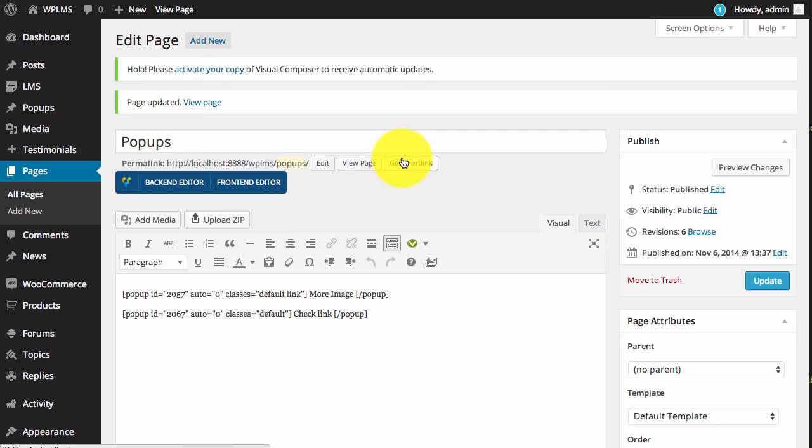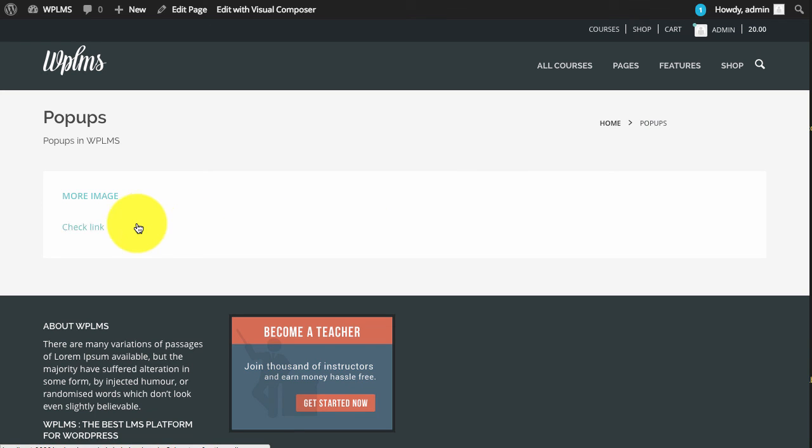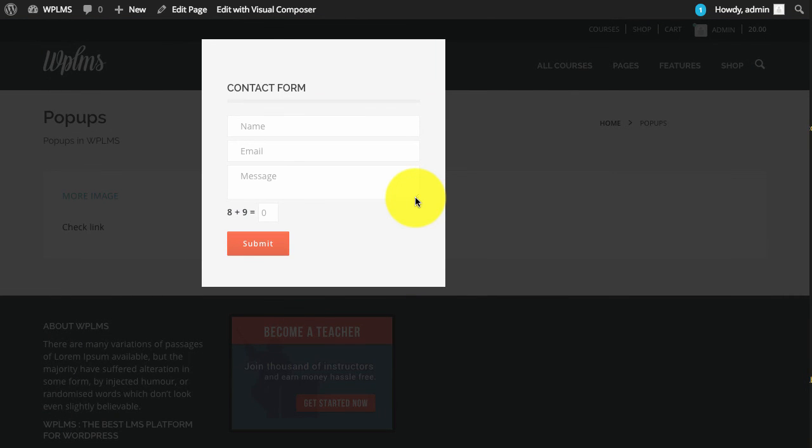Now if we view our pop-up by clicking on the link, as you can see, we have included the contact form in the pop-up successfully.